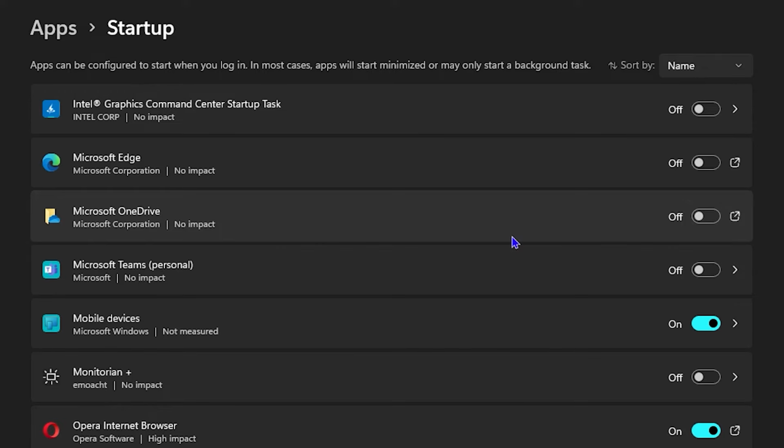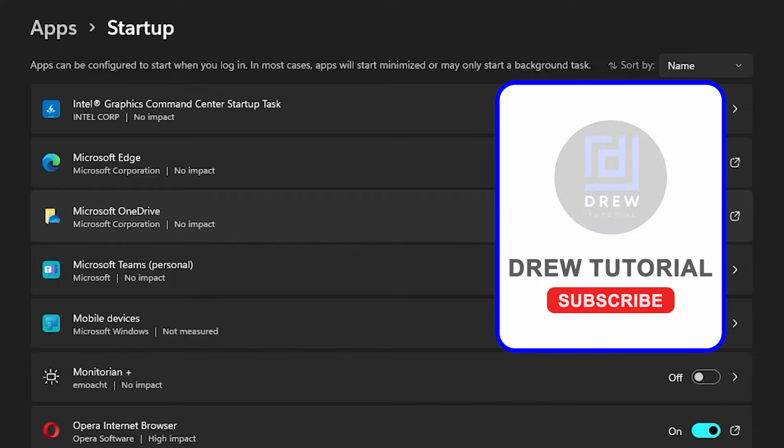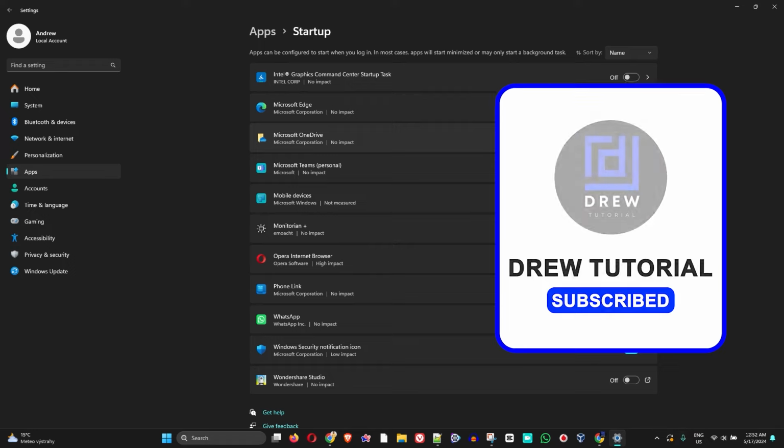So very easy stuff, guys. This is how you can easily turn off Microsoft OneDrive from startup apps within your Windows 11 PC.